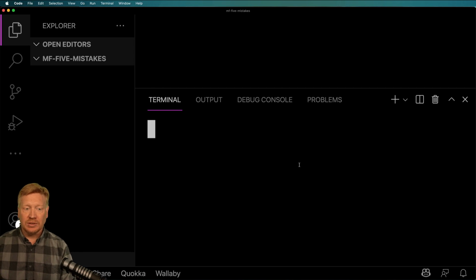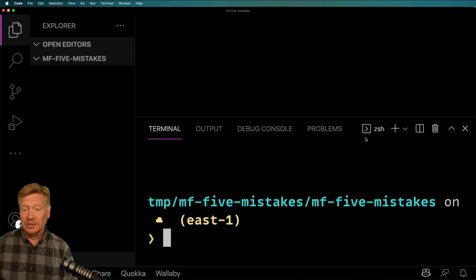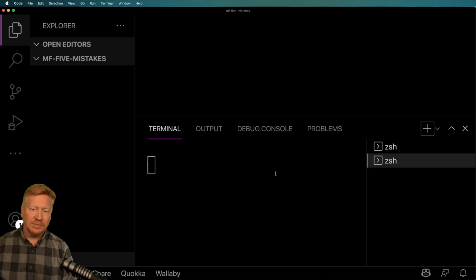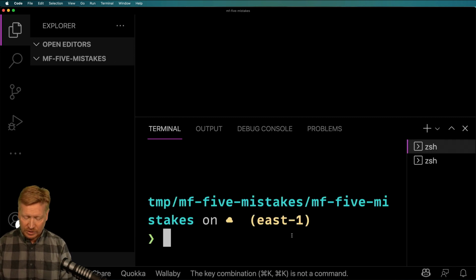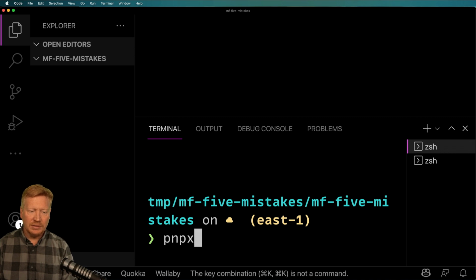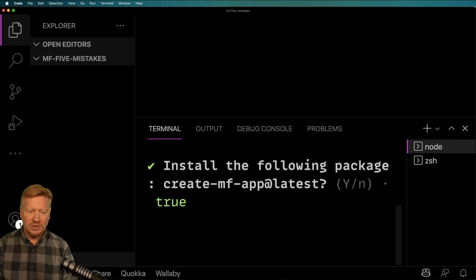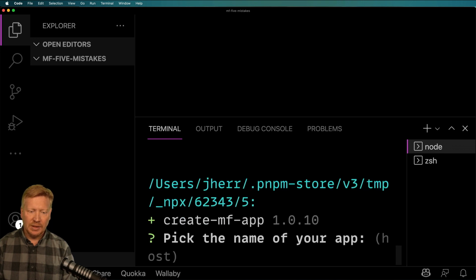So in order to demonstrate this, I'm going to need to create two applications, of course, and so I'm going to go and create two different shells. Over in this first shell, I'm going to do pnpx create-mf-app, and that's going to set up an app for us. But first, you have to give it a name. I'm going to call this one host.